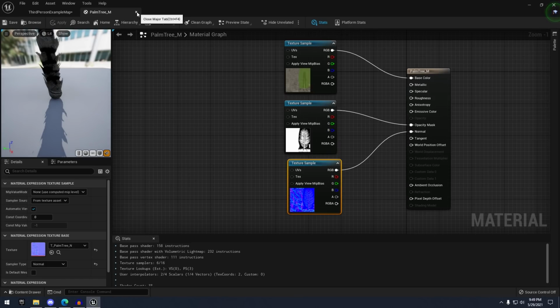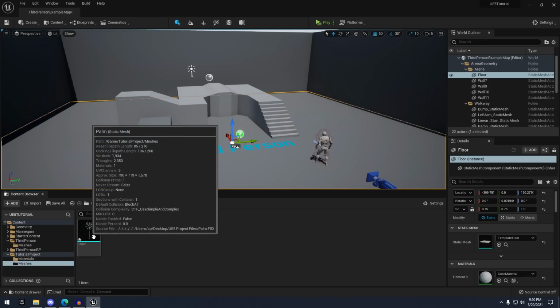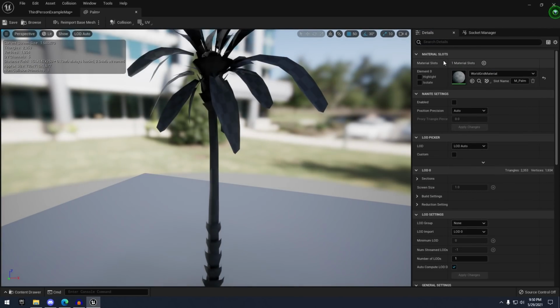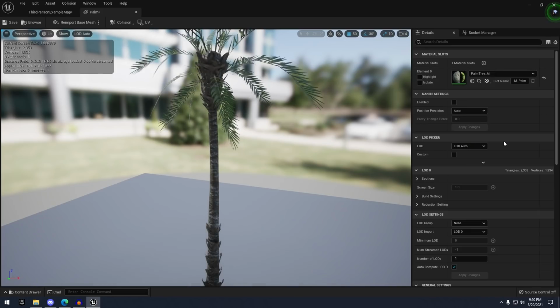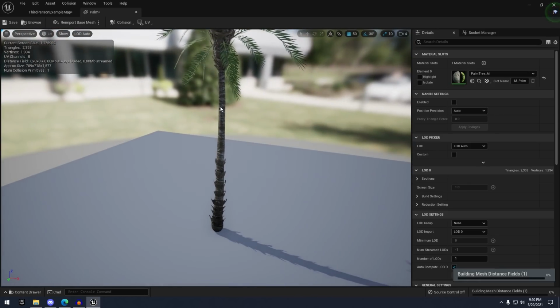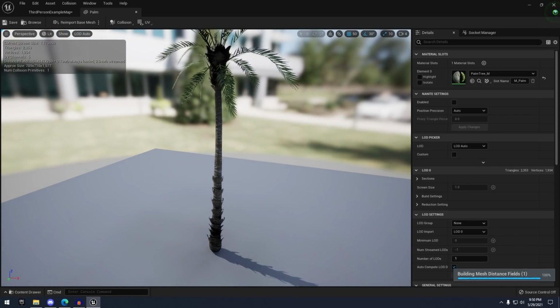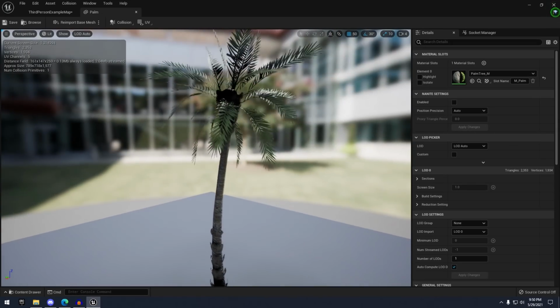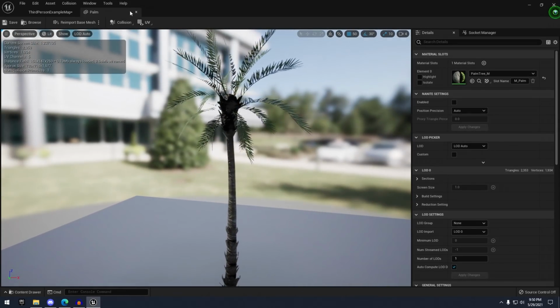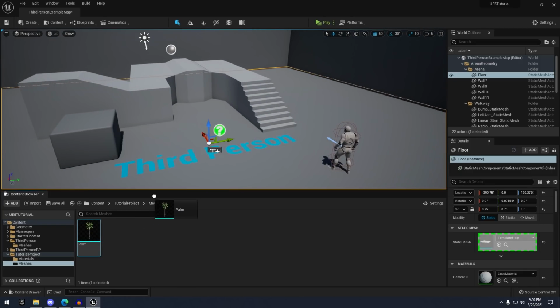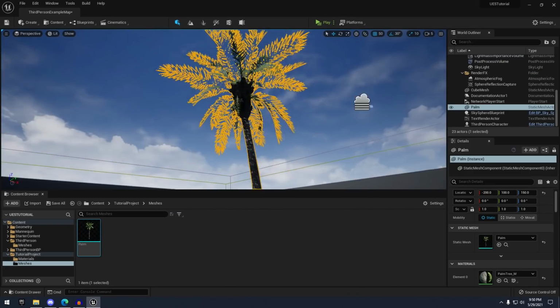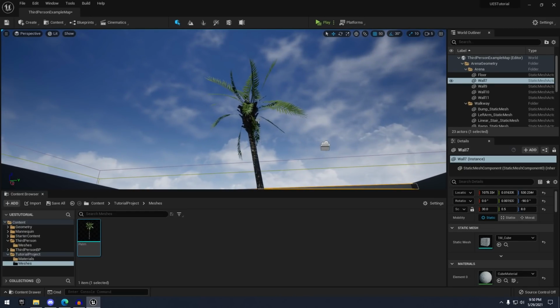Okay, so we can go ahead and close out of this, open up our palm tree, and over here in the material slots, we can assign that palm tree _M material. Okay, so you can see we have this nice palm tree mesh that we made. We can go ahead and close this and then drag our palm tree into the level. So there's our palm tree right there.